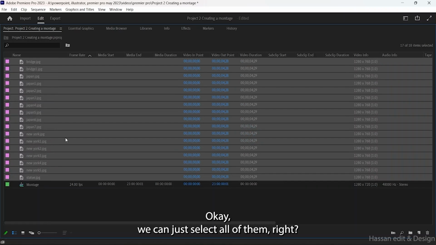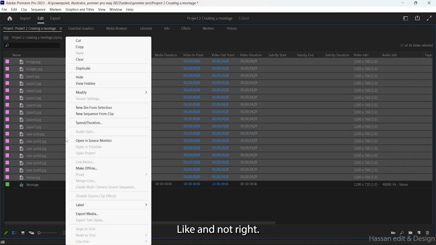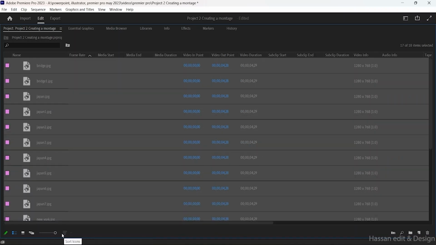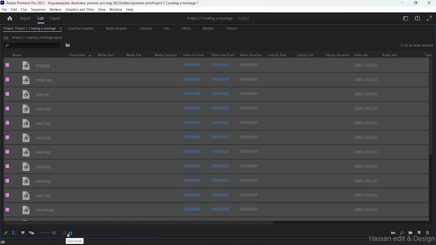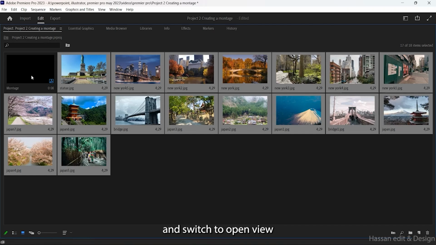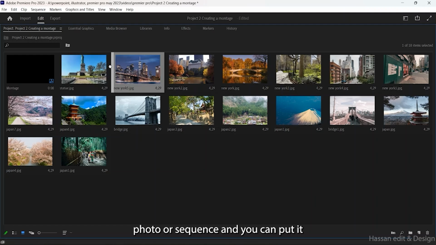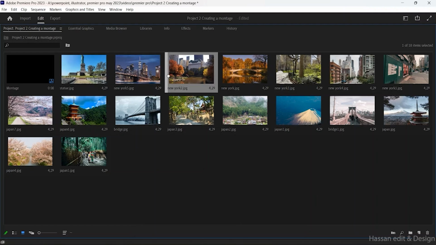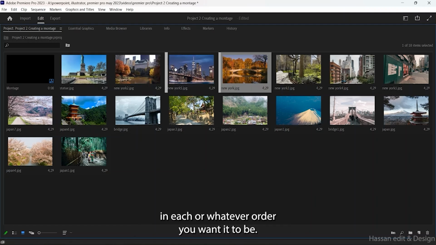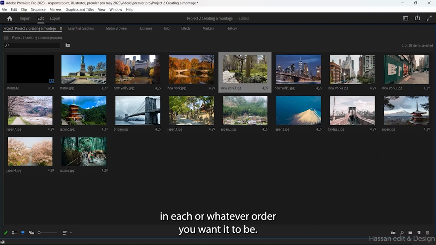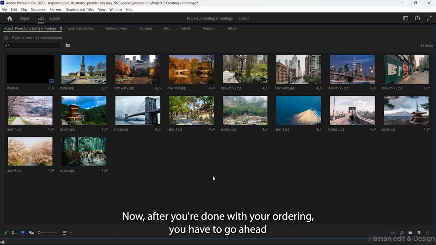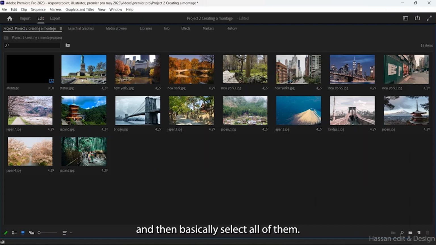If you want to sort the way it is over here, go over here and switch to icon view, and then you can just select a photo and put it beside the photo that you want, in whatever order you want it to be. Now after you're done with your ordering, you have to go ahead and select all of them.